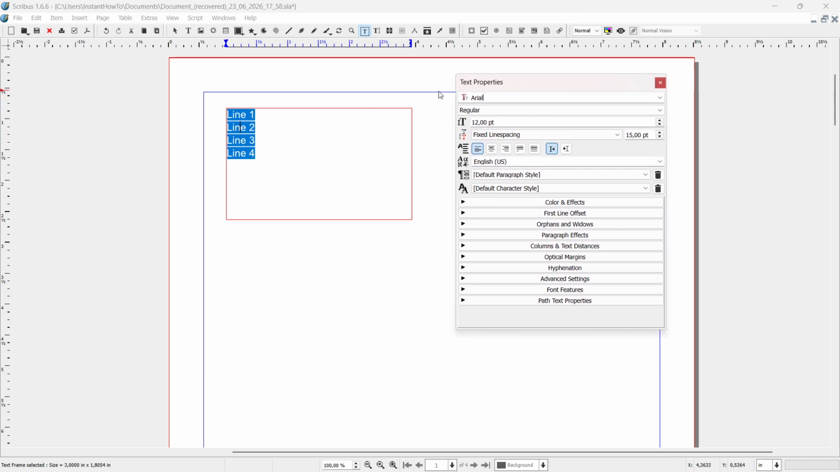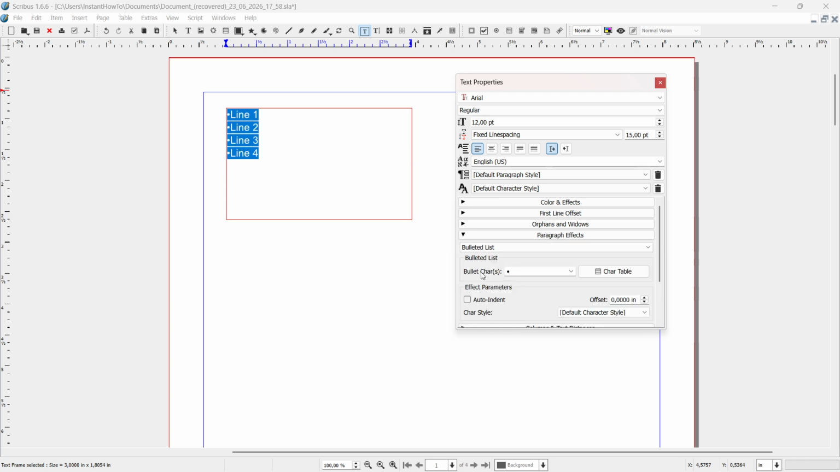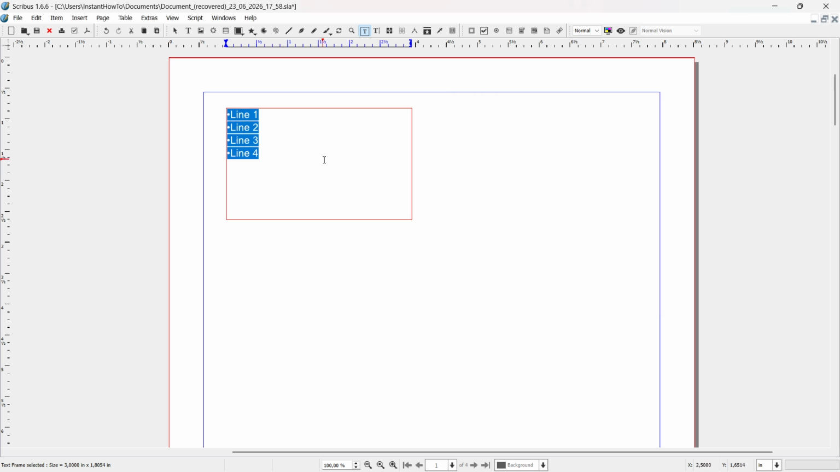Now over here it's going to open these text properties, and you want to go down to where it says paragraph effects. You want to click on this to extend it, and here there's only one option or button which says no paragraph effects. That's the default, but you can just click on this and you can switch over to bulleted list, and whenever you do this, as you can see, there we go. If I exit this, I've successfully added bullet points in Scribus.